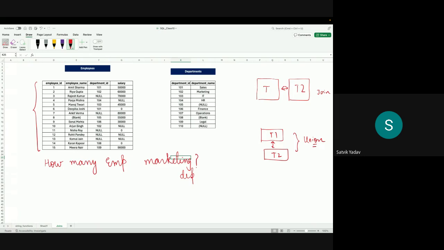Tell me, can you answer this question based on this table? No, we need a department table. There is no marketing department here. Can you answer this question from this table alone? No. Why? As there is no employee name. So the question is, when do we use join? We use join when we don't have all the information present in one table. First of all, remember this. Otherwise, we don't need joins. If everything is present in my table, I don't need a join.